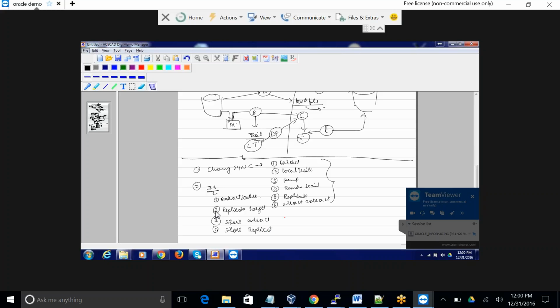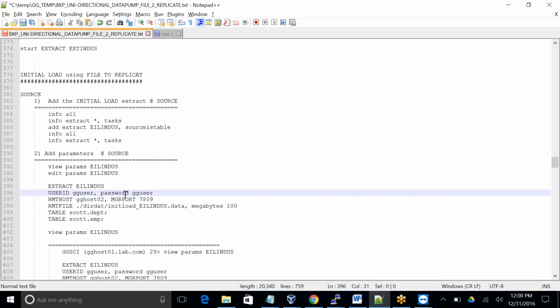Okay, now let me configure the extract at the source location. Configuring the source for the initial load extract will be similar to how we configure the extract for change synchronization, just with a few changes.